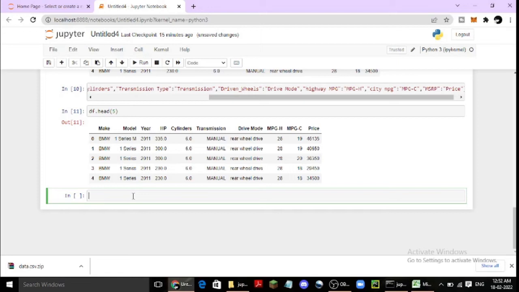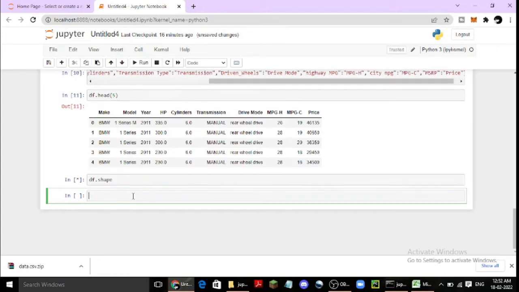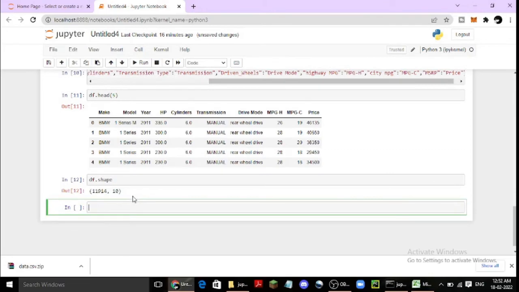So let us first check how many rows there are. df.shape, and there is no need for the brackets. So, 11,914 rows and 10 columns. Okay.